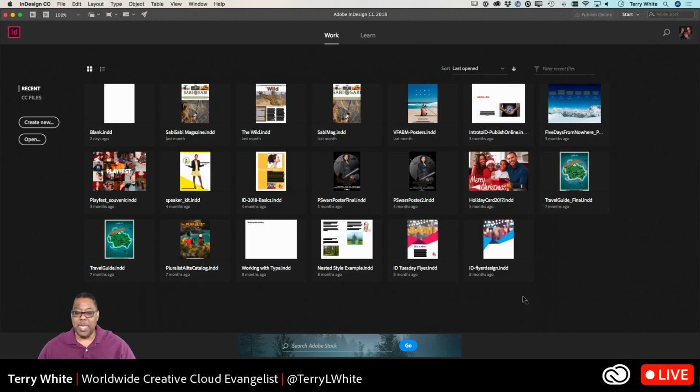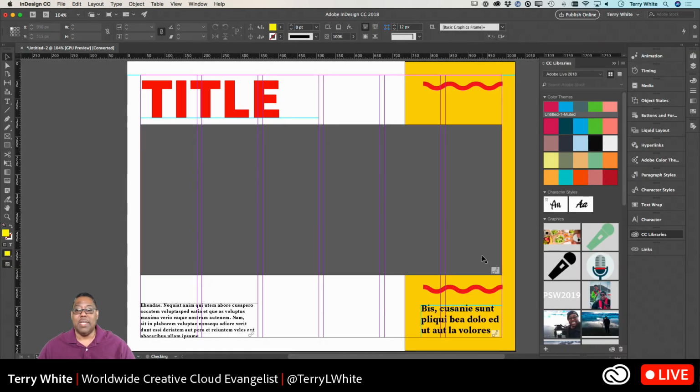I'm going to go ahead and just open it. I've already downloaded it, and there it is. So now, a template is just that. It's a template. It's giving you a starting point. It came from Adobe Stock.